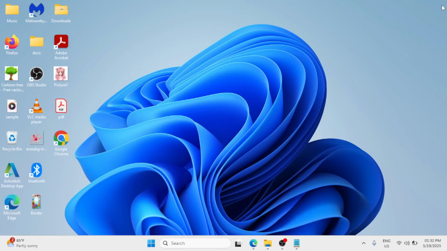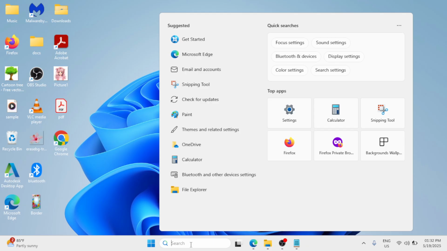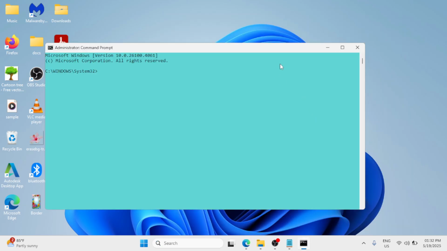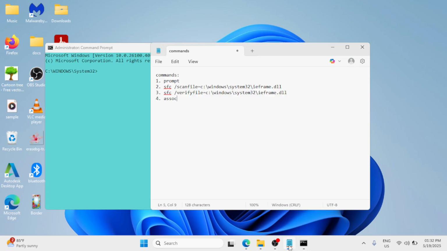Then we can also run some commands in the command prompt for the second method. So go ahead in the Windows search bar and simply type cmd. Click on run as administrator in the right pane. And I have some commands right here. Do not worry, this will be posted in the description section of this video. So we just have to copy it.